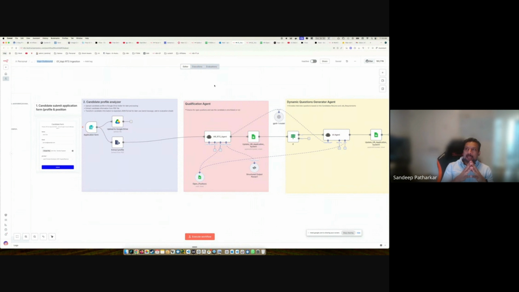Imagine an IT company, small company, big company, whatever, right? They have a few job openings, and they have a website where they want to collect applications. However, they do not have the money to hire people to screen them.